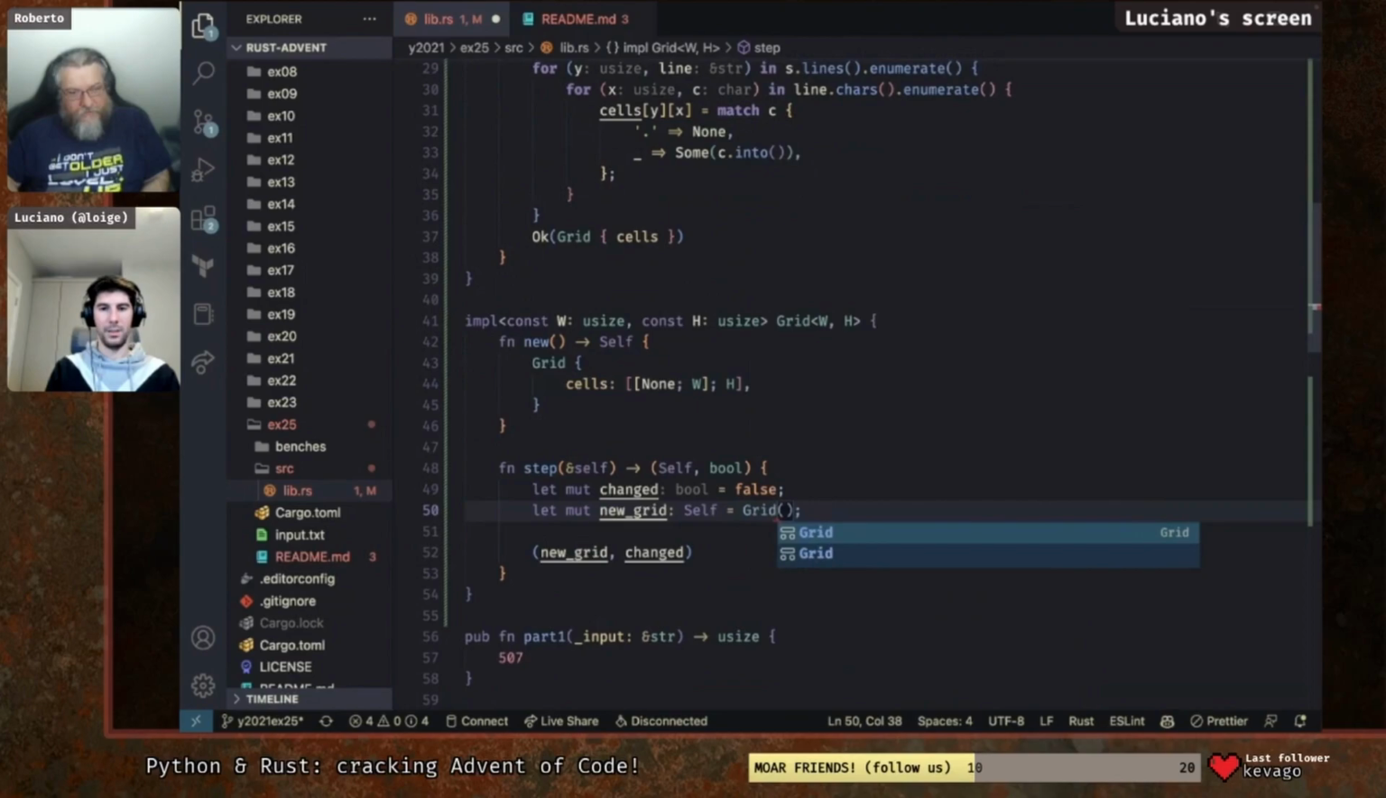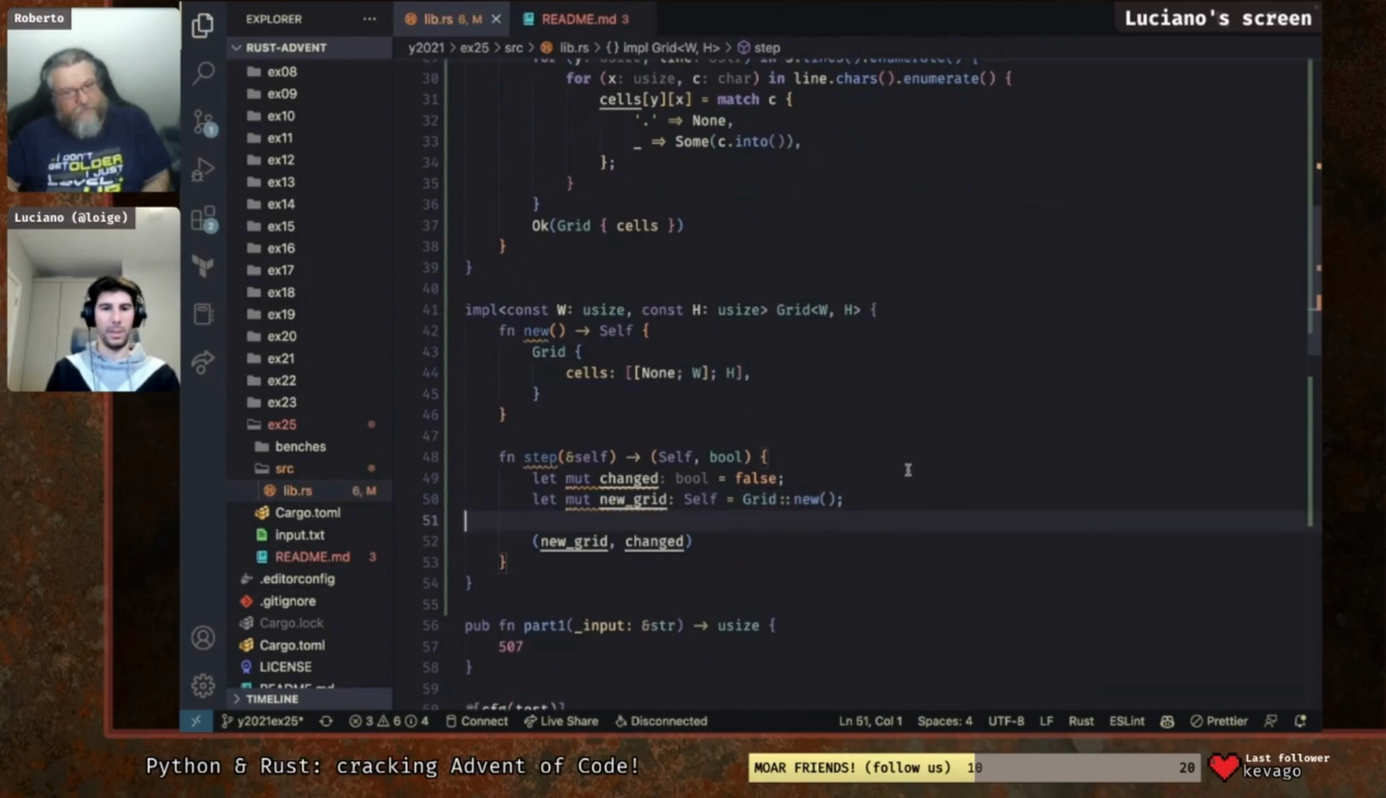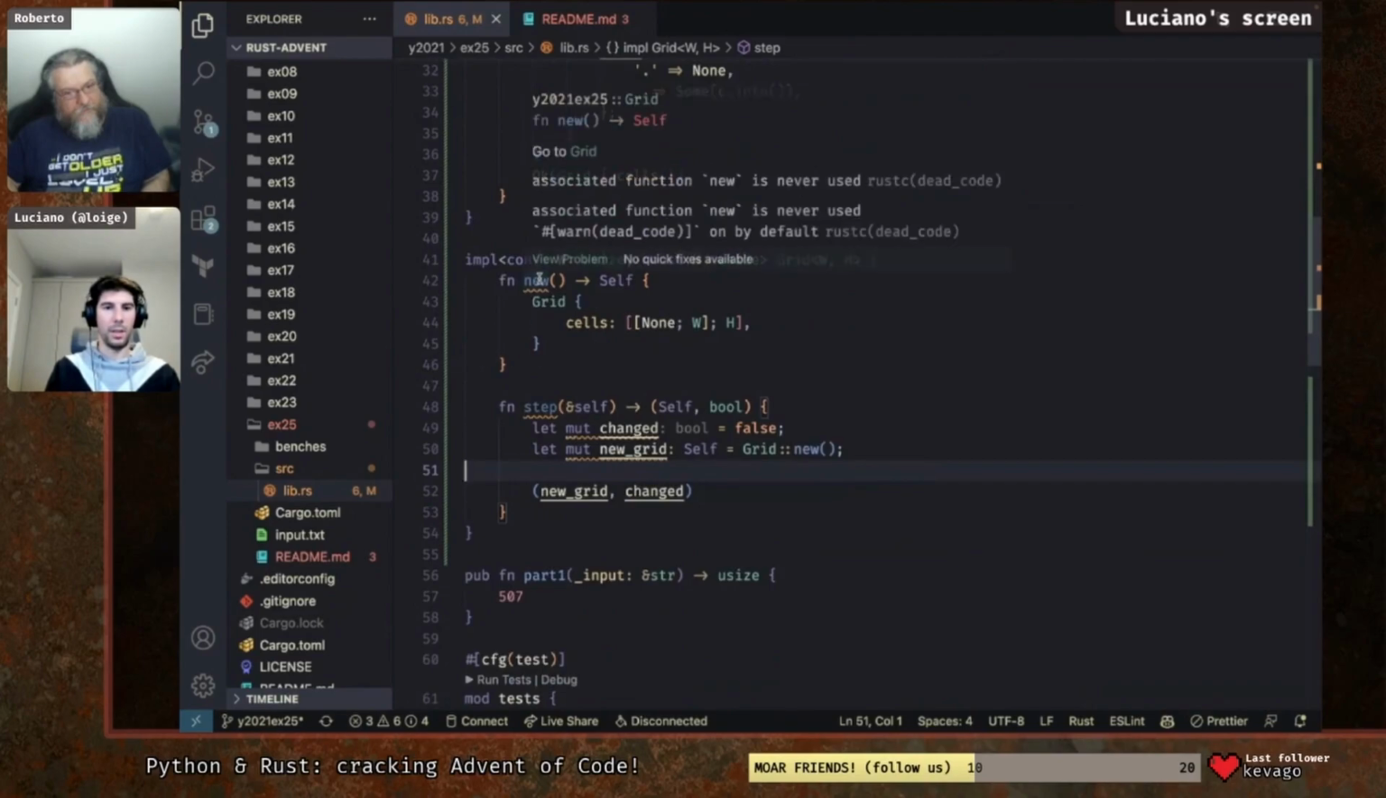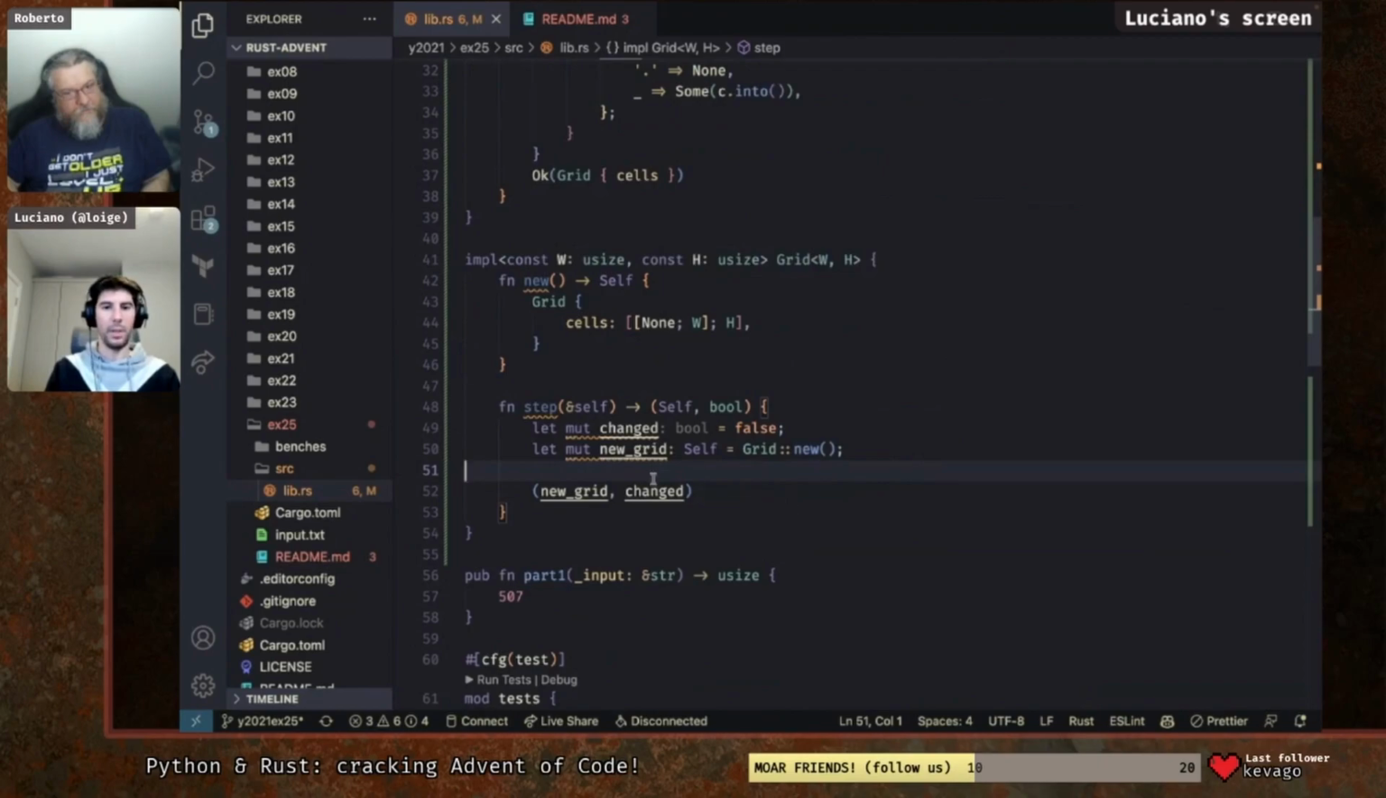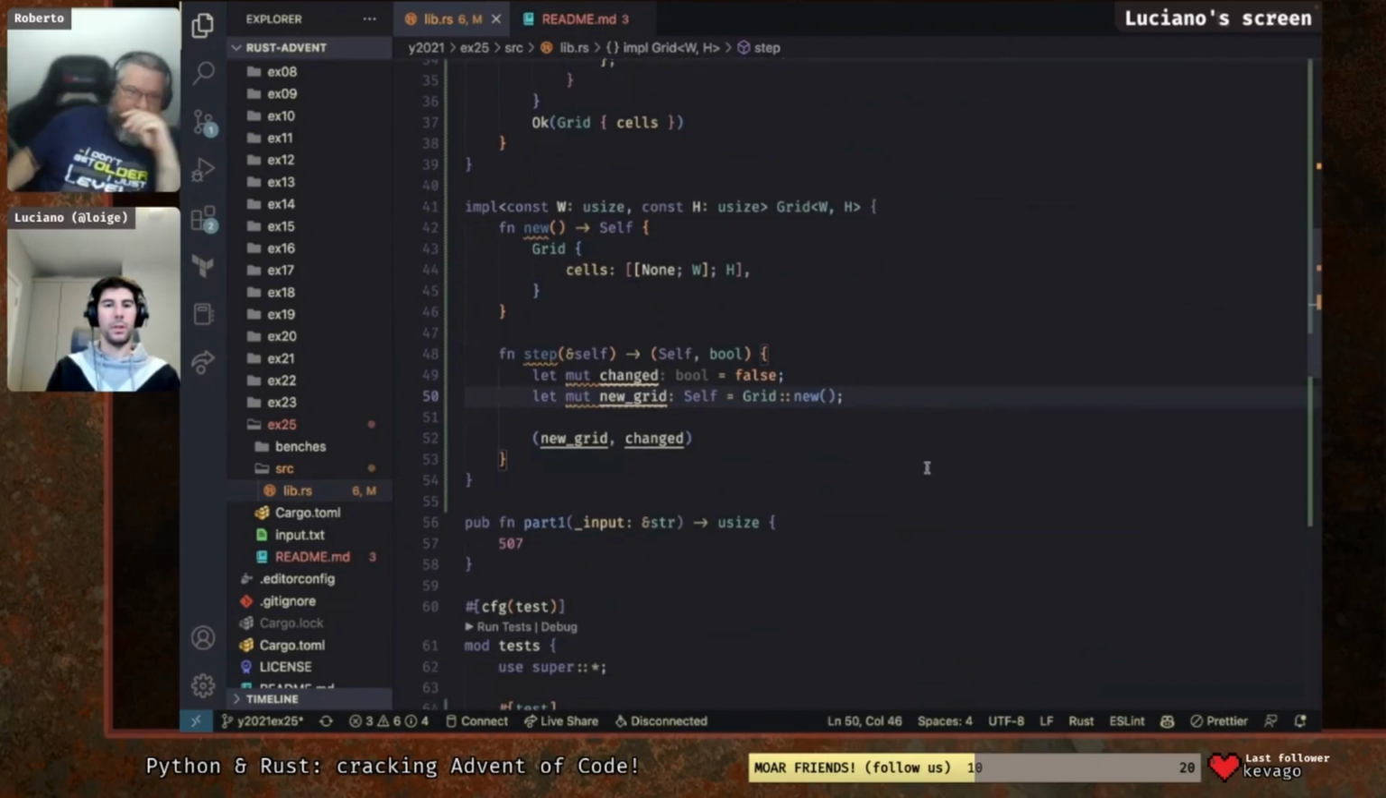Which gives us a perfect... Self new? No. Is that going to work if we just do this? Yeah. It figures out that the parameters are the same. It's never used. It is used here. Oh, because we never use step. Cool. Okay.